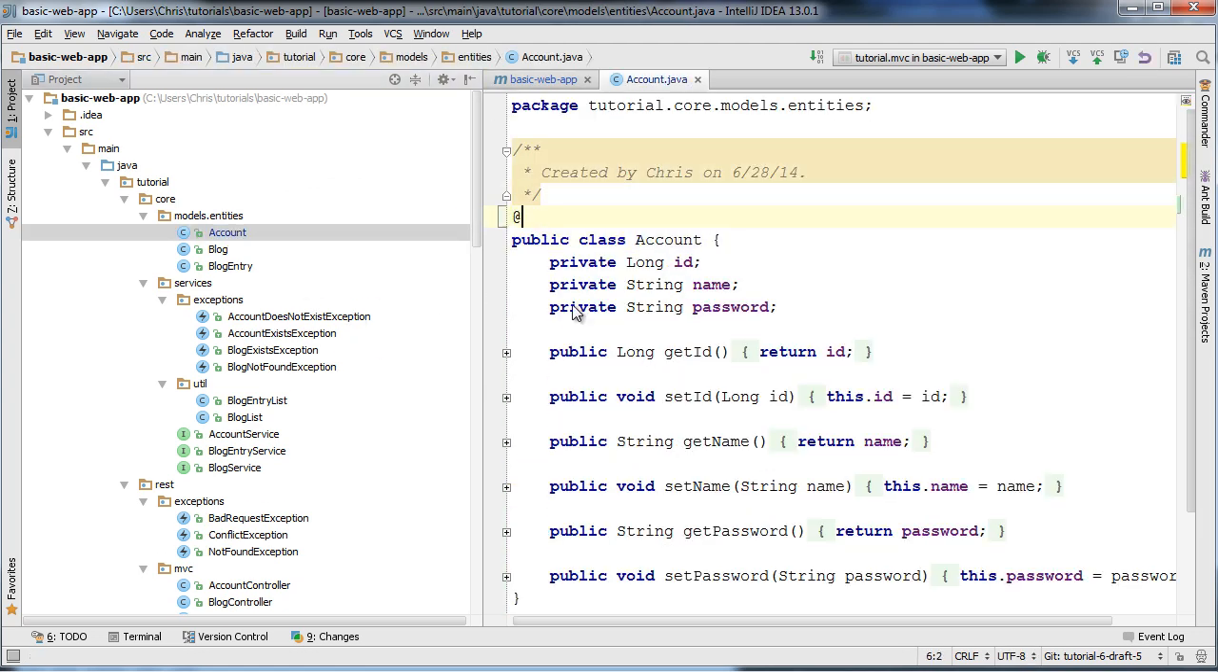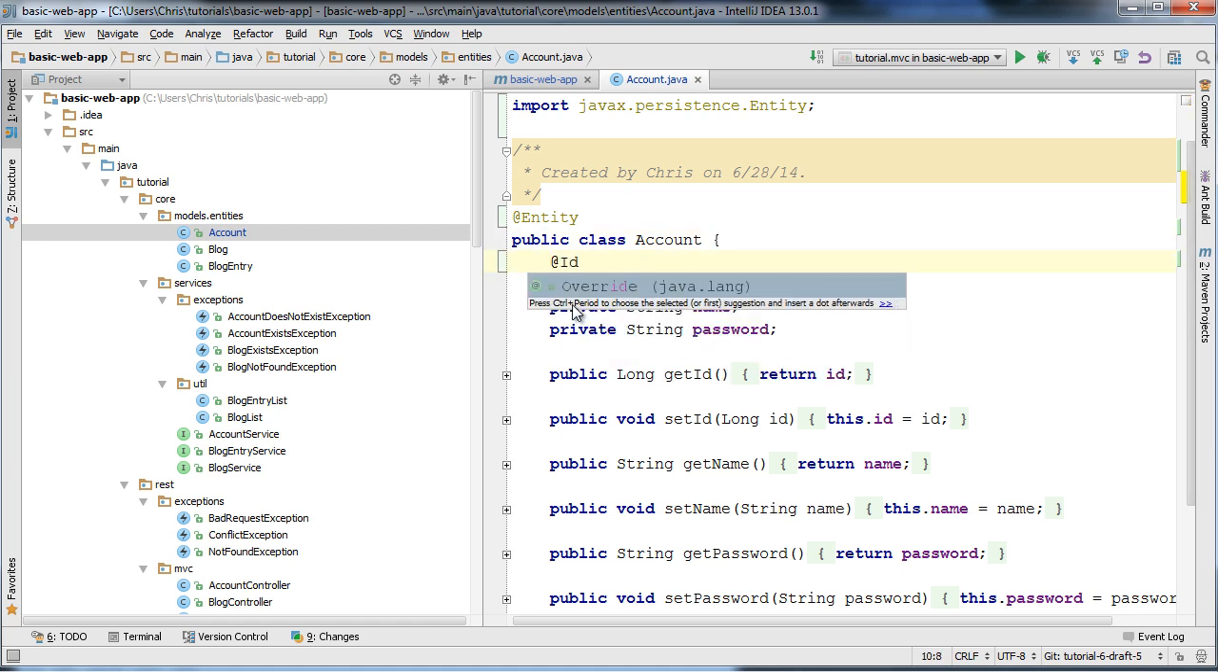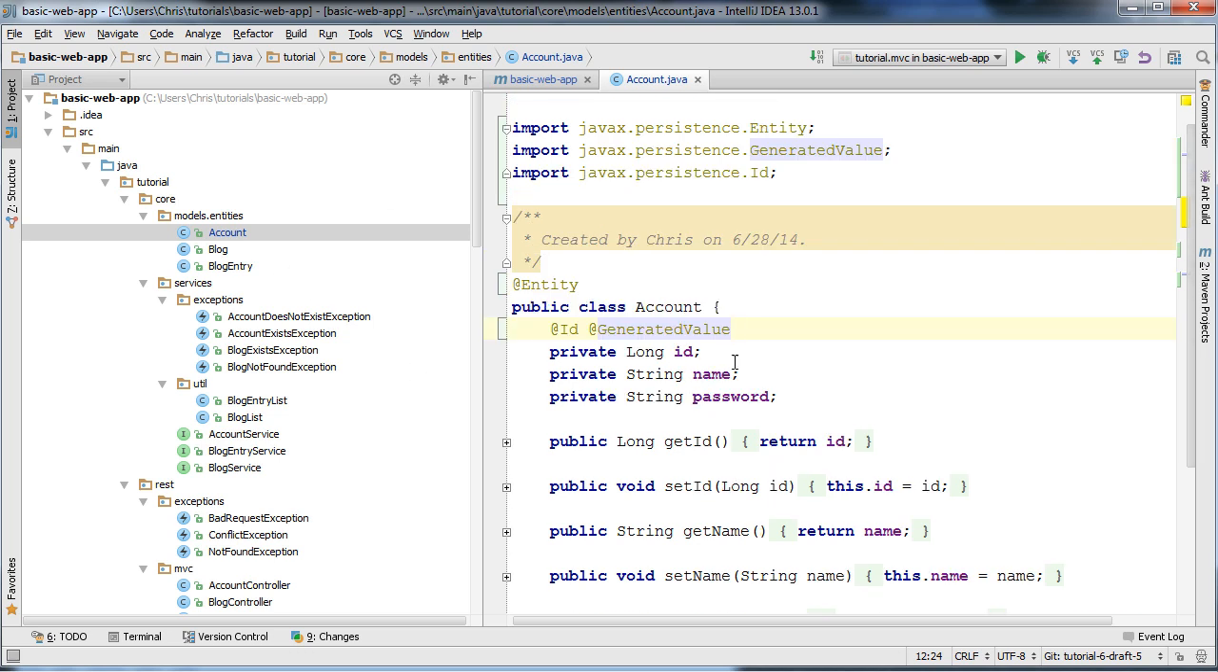So you'll want to go ahead and specify Entity. And also for the ID field, we're going to specify Id here, and we're going to specify a generated value. So this is the minimum annotations you need to have your entity persistable to the database. And so this is all the annotations we'll be using in this tutorial as far as JPA is concerned.